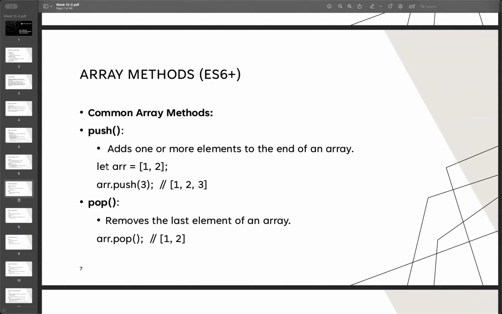Okay, if you get an error and you couldn't push, you have to check: are you using const or let? We use let if we need to add values or remove them. So we can use push, which will append to the array, adding to the last element. And if using pop, it will remove the last element of an array.